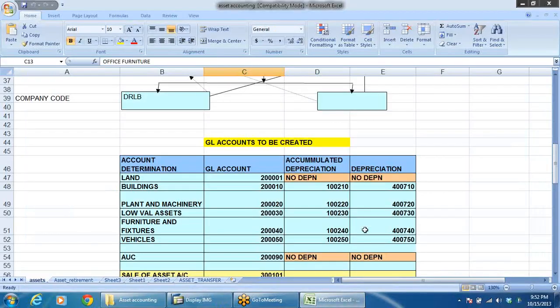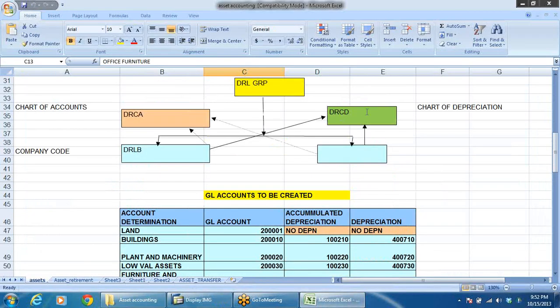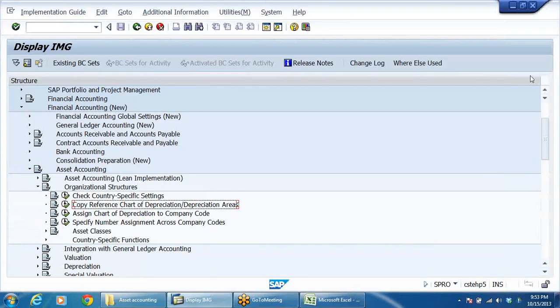So I told you here, chart of depreciation. The chart of depreciation is nothing but, just like chart of accounts, we have a chart of depreciation. Here we have depreciation areas. There will be so many depreciation areas. For example, depreciation as per the Companies Act, depreciation as per Income Tax Act, depreciation as per cost accounting requirement, depreciation as per the group depreciation, different types of depreciations we do have.